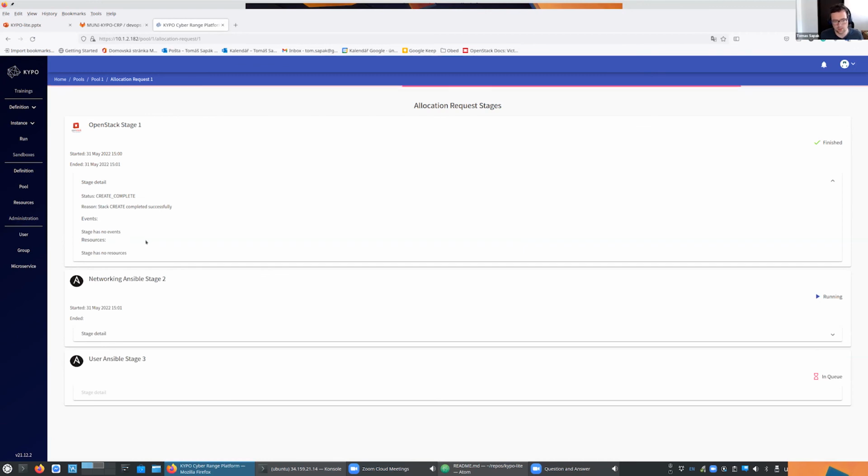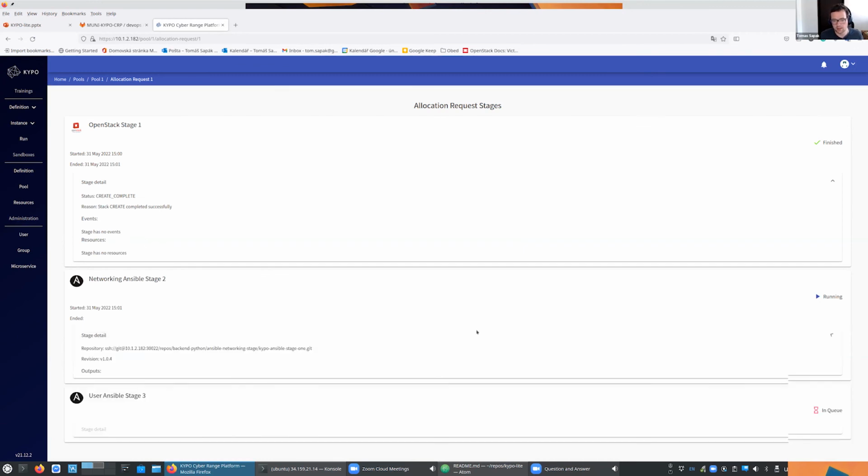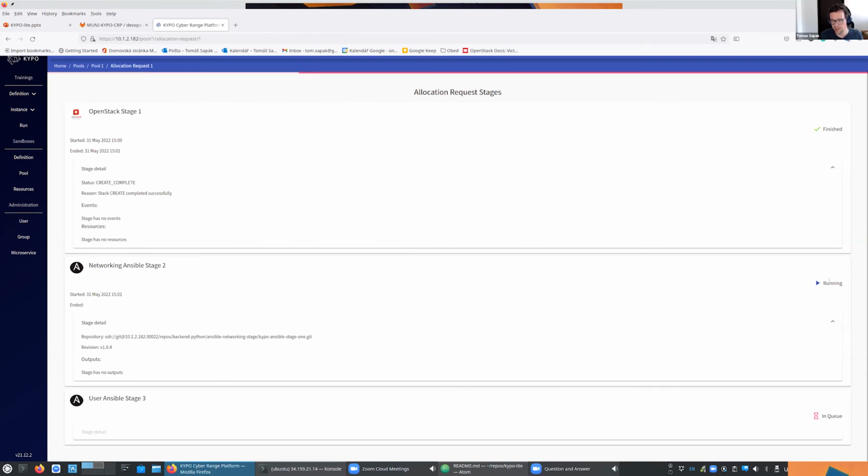We are just not able to see the console. I'm not sure why, but we can see that the second stage is currently running. So the virtual machines were deployed in the internal OpenStack, and now they are being provisioned.